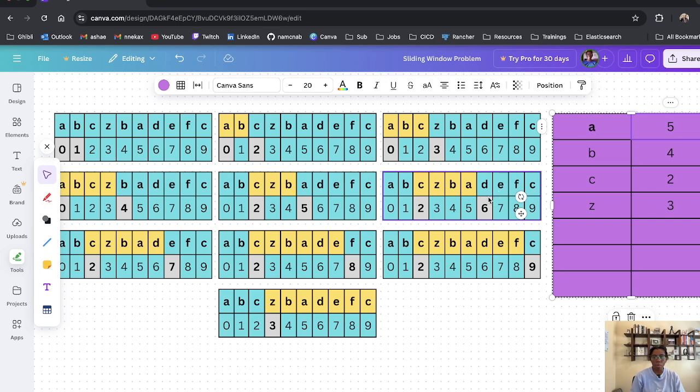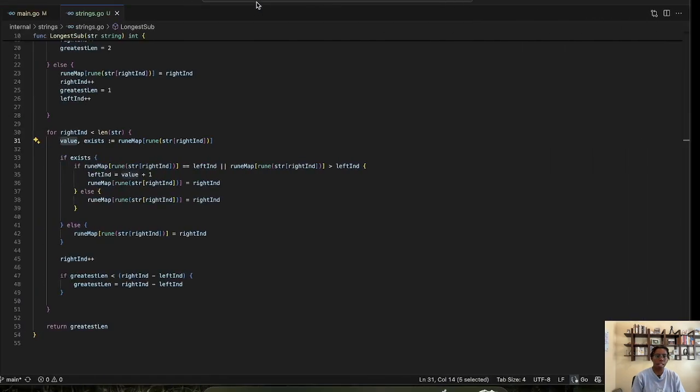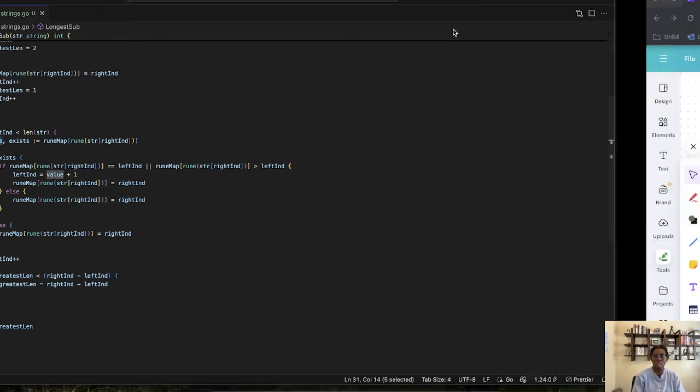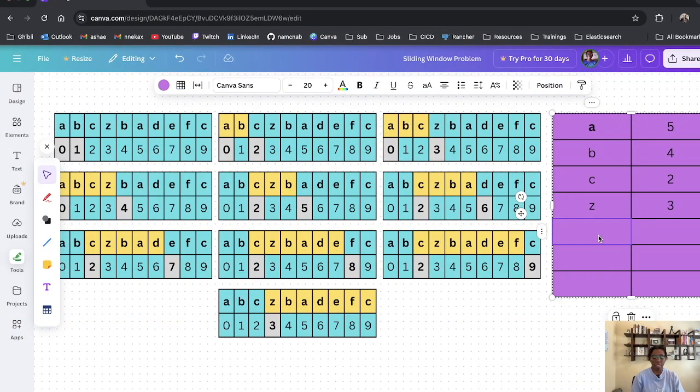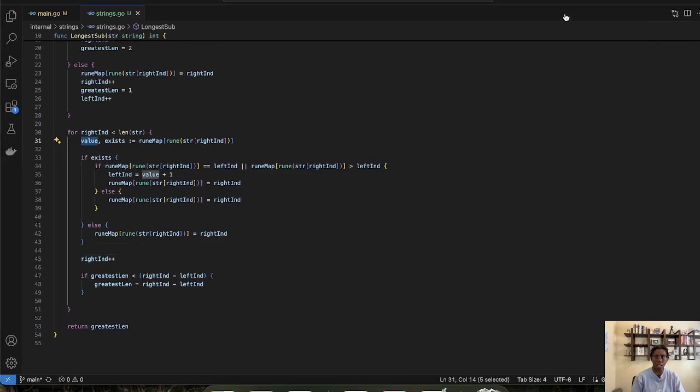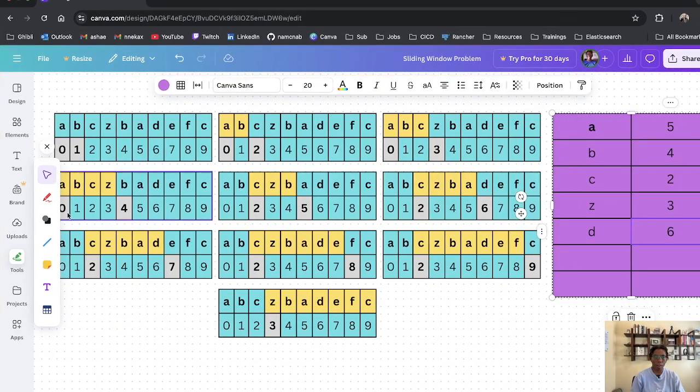And then the next thing that we do is check and see, does D exist inside of our map yet? So the letter D is going to be passed into here, into the map, to see if it exists. It will come back as no, so we're just going to place D into the map with its index. So D is going to be associated with 6. So that updates our map. Then we update our right index again. So we come back here, update our right index. Now we're at 7, and we're pointing at the letter E.